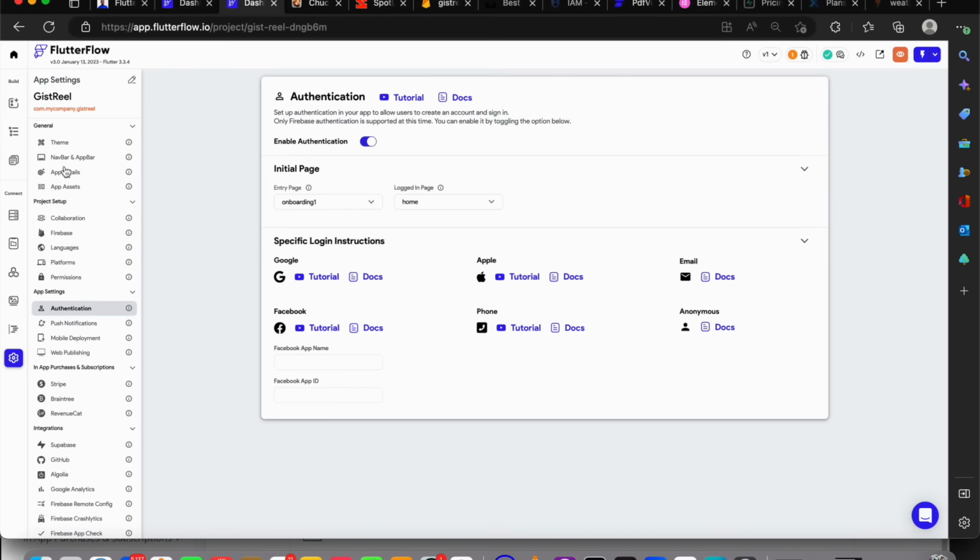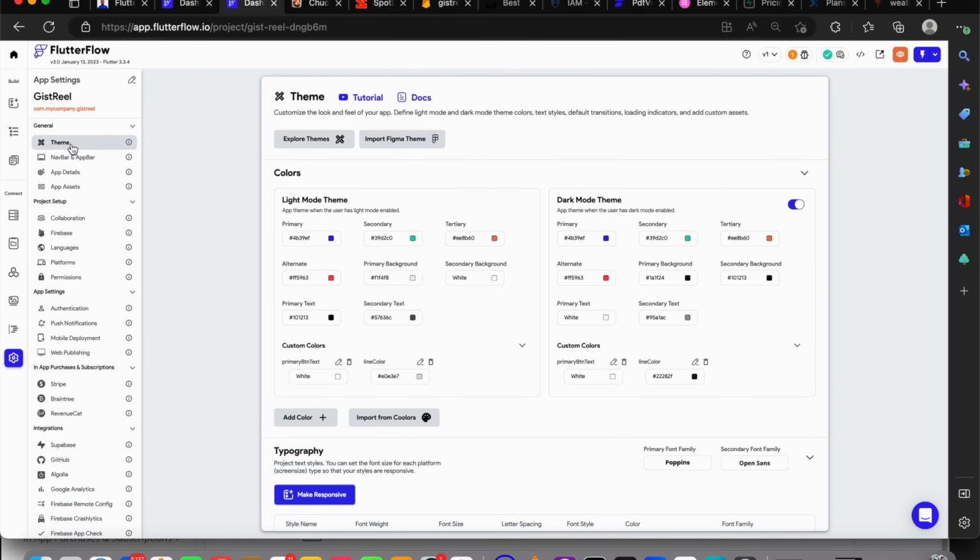So first, the first setting that you want to do is the theme setting. You want to choose your colors. So we didn't cover that in this section.